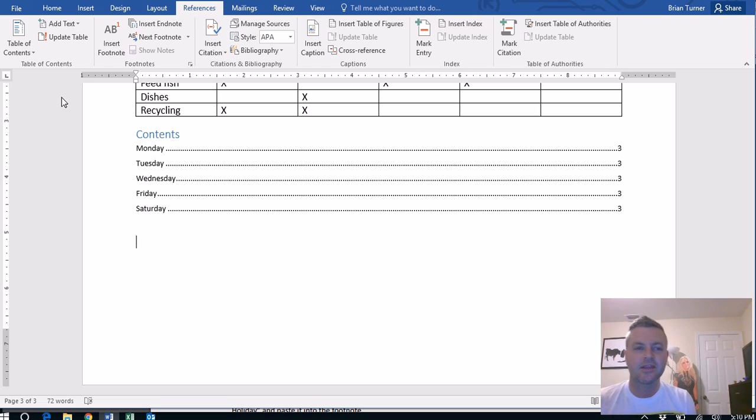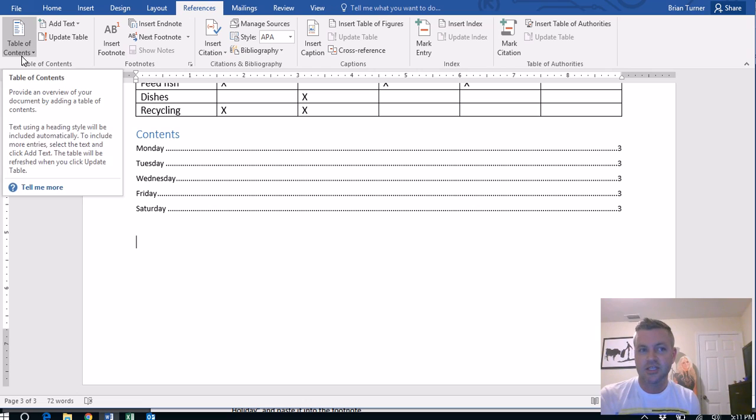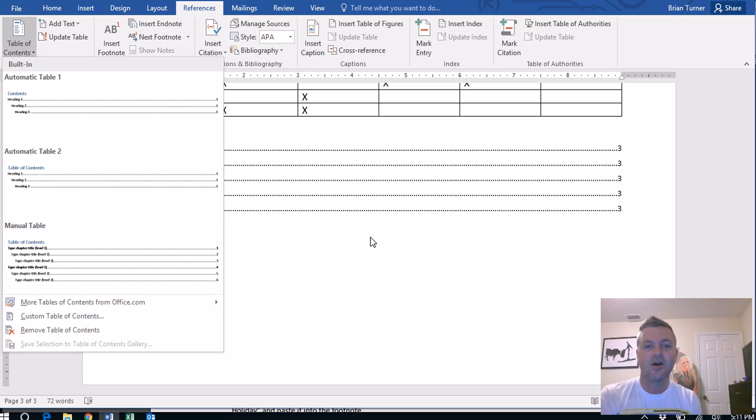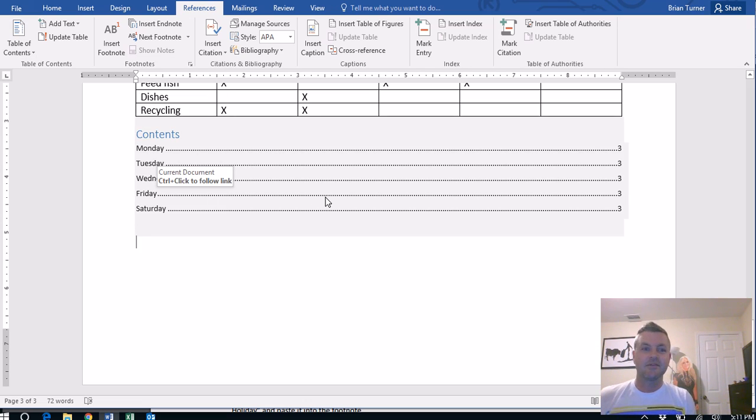So when my kids were writing their research papers, I had them divide their research paper biographies into certain sections. When they were done writing their paper and went back, because they had already set their headings to the Heading 1 style, all they had to do was put in a page break to give them a clean page, and then say Table of Contents, Automatic Table. And it saved them a lot of work.